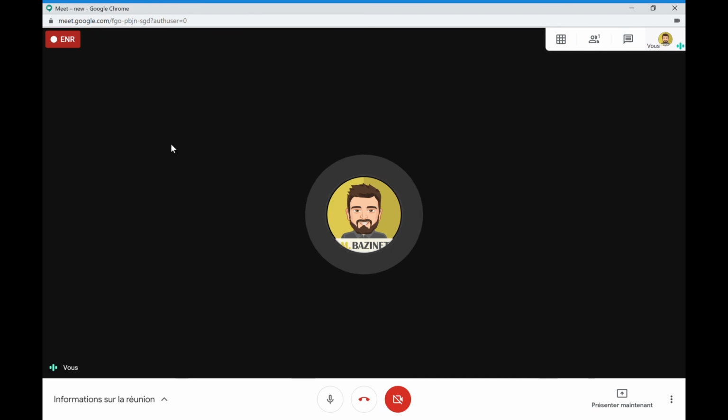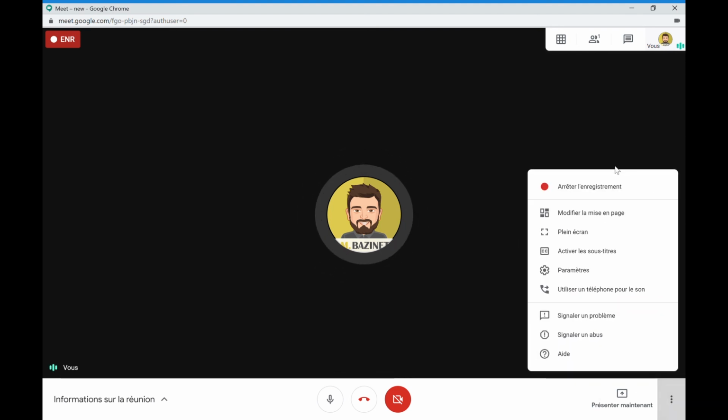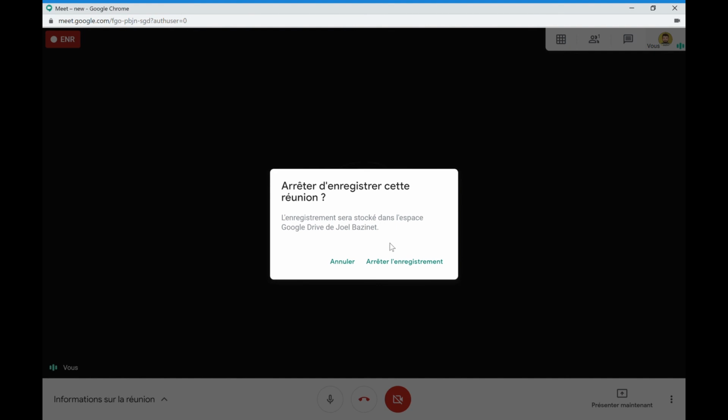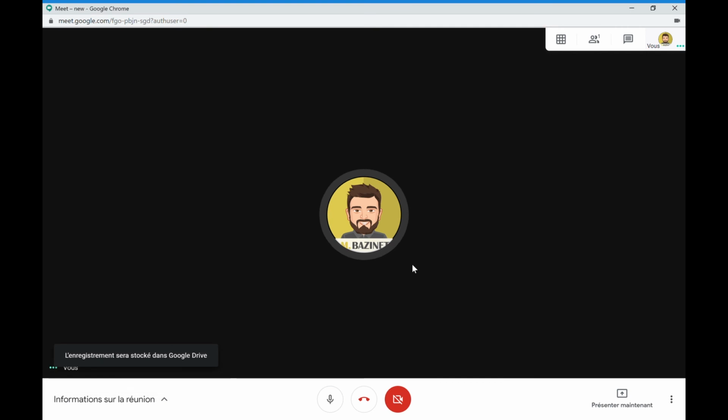So once you're done recording your podcast, very easy also, but important step. You need to make sure you stop your recording. You can click on Arrêter l'enregistrement. Boom. You have a pop-up here that tells you exactly where they're going to be storing your recording. So here it says it's going to be under my Google Drive. Arrêter l'enregistrement. You notice that it's stopped here, and then it's going to be storing it into Google Drive.